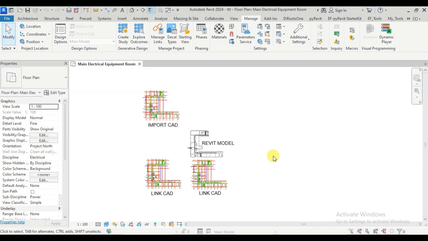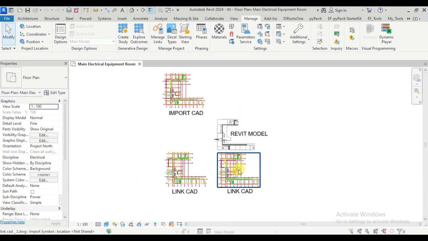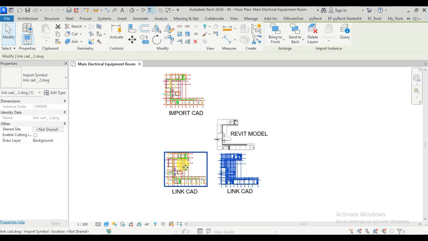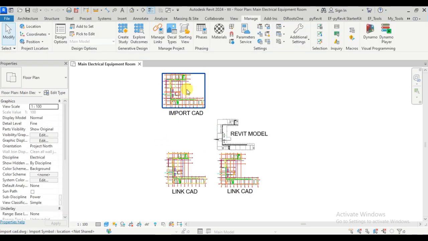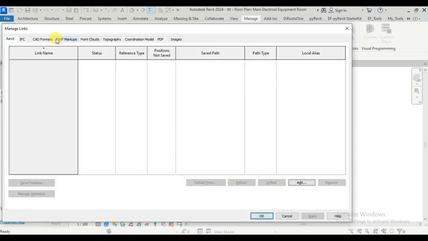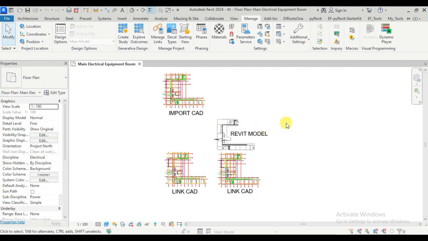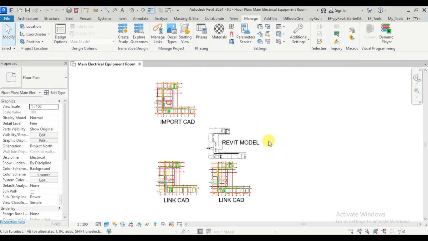In this video, we will see how we can delete import CAD and link CAD in Revit using Dynamo. Here you can see two link CADs and one import CAD. We can see the same information from manage link. See, there are two link CAD.